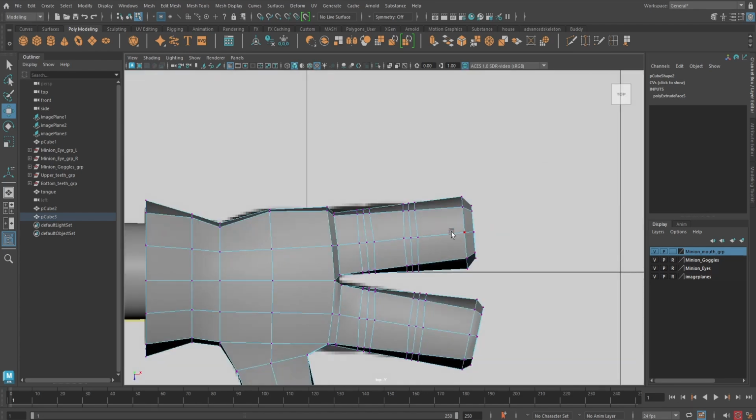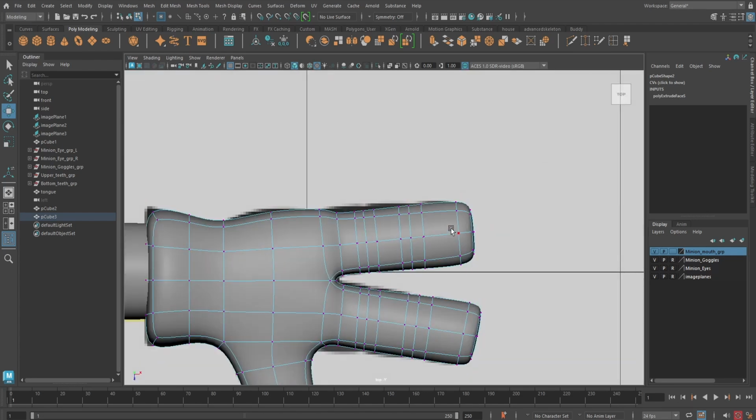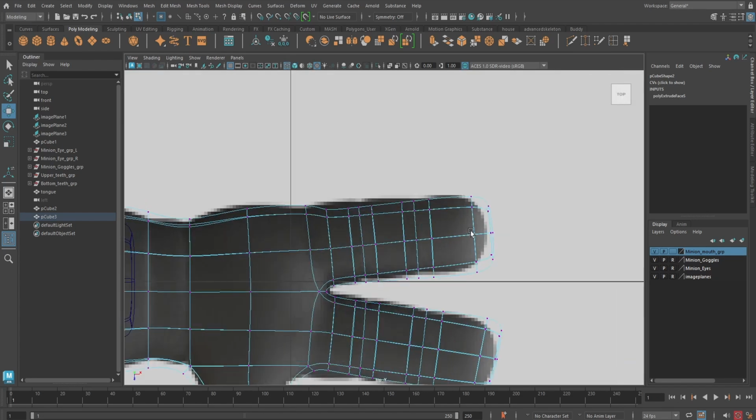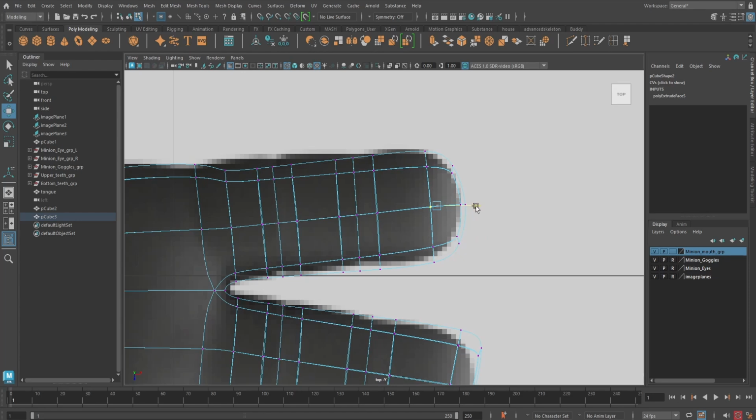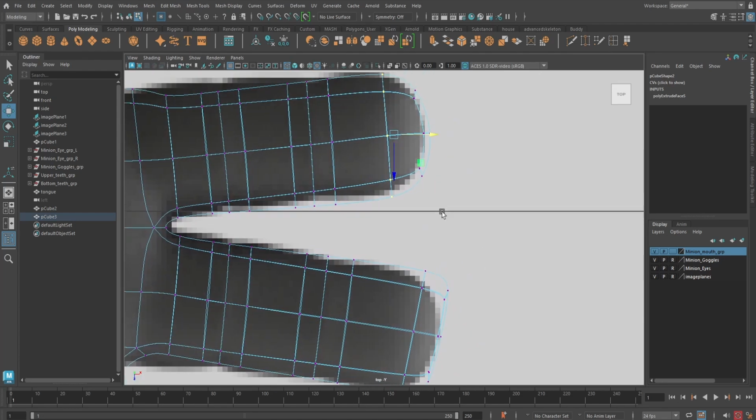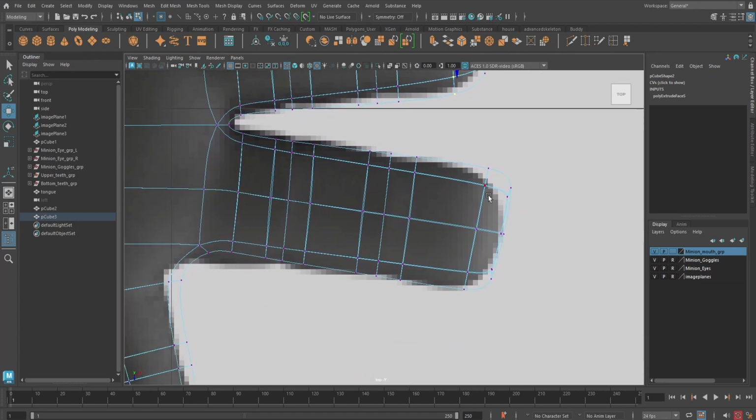Let's go to the top view and let's go to wireframe mode. And let's select these vertices right here and pull it back. Select these vertices here and pull it back as well. Try to match the reference image. Pull it back just a little bit more. Let's do the same thing on the other finger.